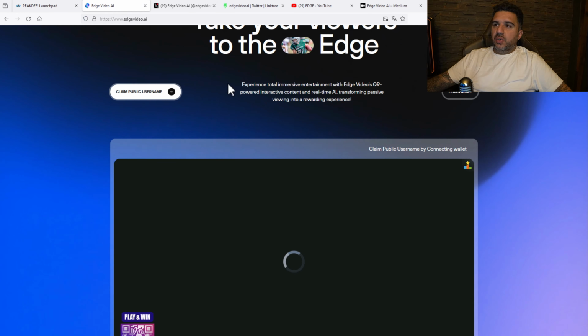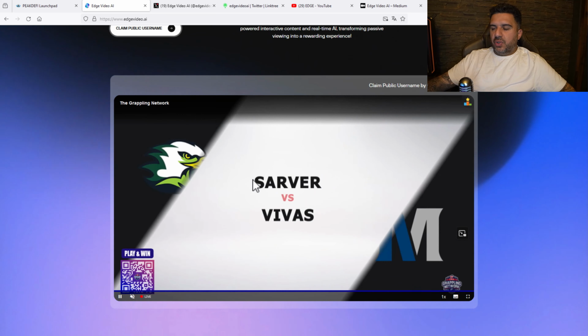And what you can see here is play and win, scan the QR code, as well as this leaderboard here in the top right. This is an overlay, and this overlay comes from Edge Video AI, because they offer you to put a QR code into your stream, or into the stream of the TV show or any show that is connected with them. And also they have a leaderboard, and they have different things that they can display with this overlay, with this second window that they put on top of the stream.